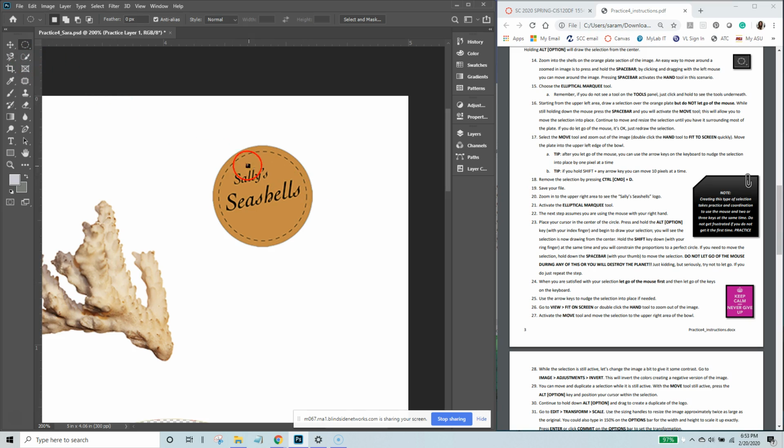I could also use the quick select because I do have a defined edge, but I'm just showing how the different tools work. If I start drawing my circle, I can hold the space bar down and continue to move it. But if I know this is a perfect circle, I can hold the shift key down. I haven't clicked anything on my mouse yet. If I start with the shift key and then click, I get a perfect circle. If I let go of the shift key, you see how it's a weird oval, but if I press shift, it automatically constrains the proportion. That's how you get a perfect circle or a perfect square.